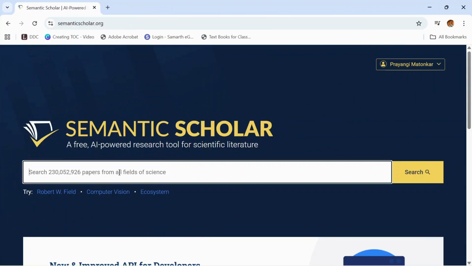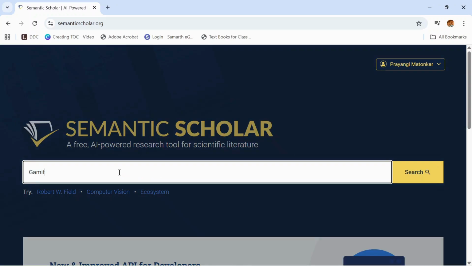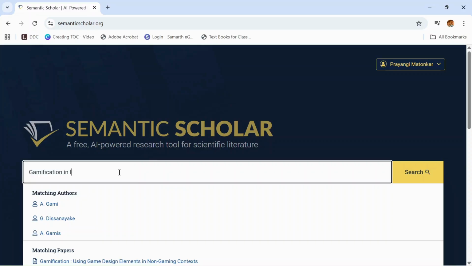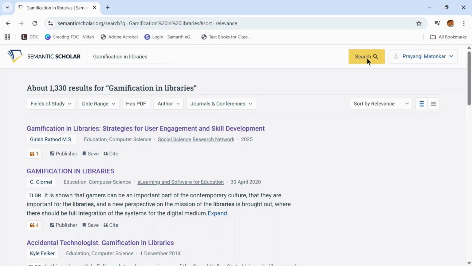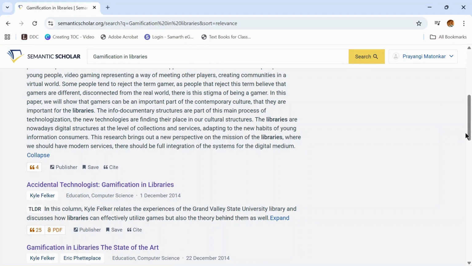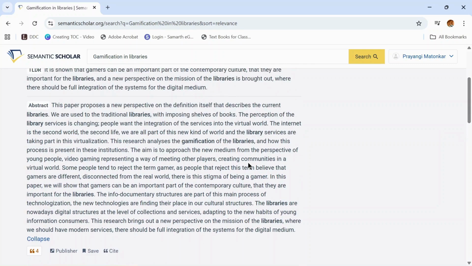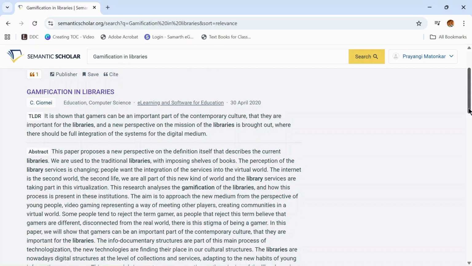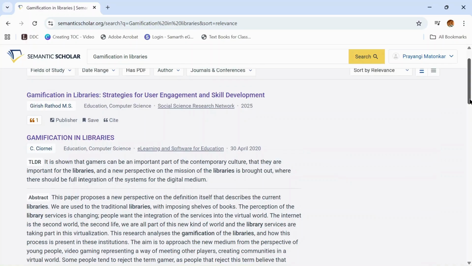Let us search for a topic, gamification in library. Semantic Scholar instantly displays a list of research papers. Notice the clean layout. Here you can see the title of the paper, author, source, year of publication, and this is TLDR, that is AI generated summary of the abstract. If you click on expand, you'll be able to see the abstract of the paper. So abstract is a summary of the paper and TLDR is a two-line AI generated summary of the abstract.